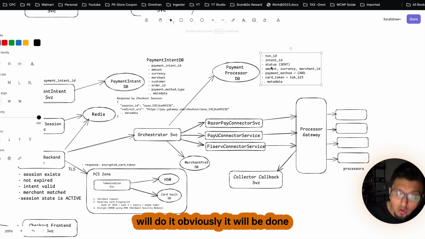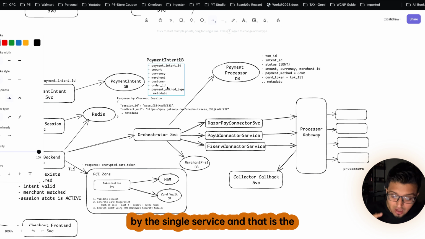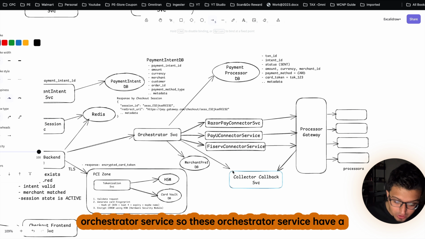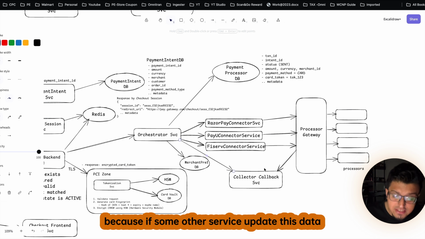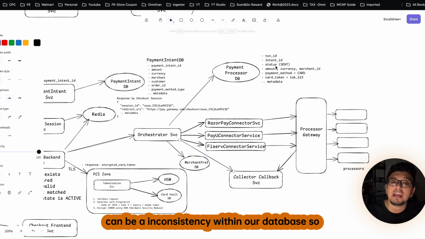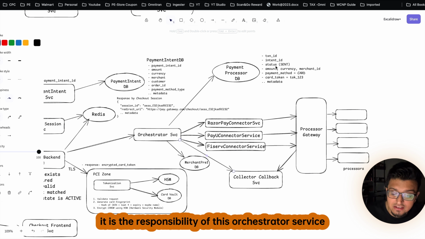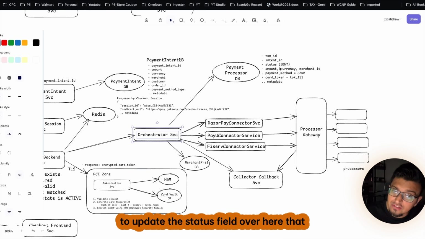And who will do it? Obviously it will be done by a single service, and that is the orchestrator service. So this orchestrator service has a major role in updating the status over here, because if some other service updates the status, there can be duplication or there can be an inconsistency within our database. So it is the responsibility of this orchestrator service to update the status field over here.